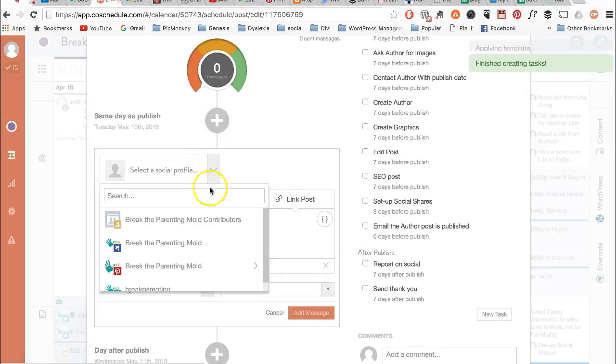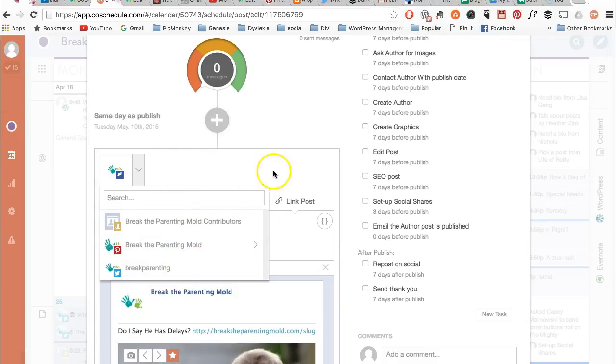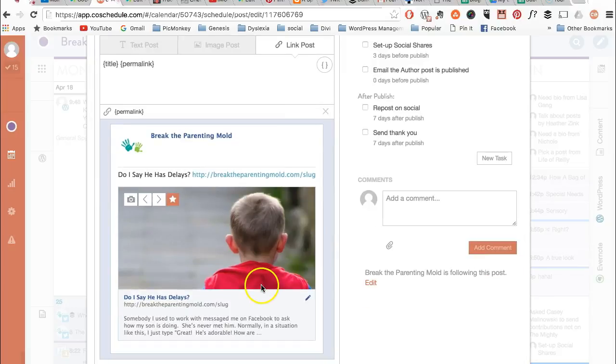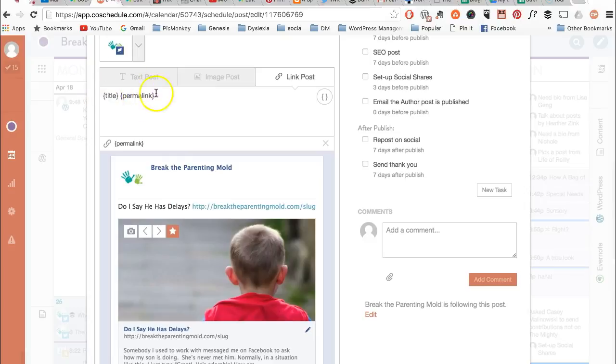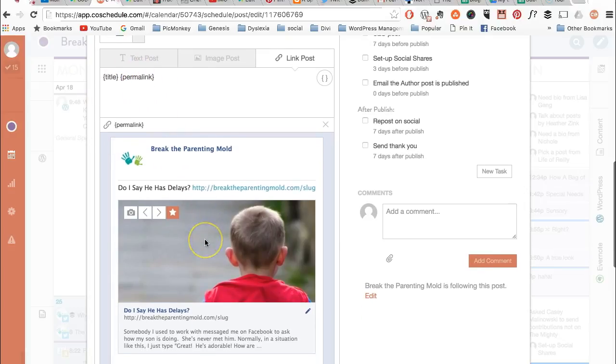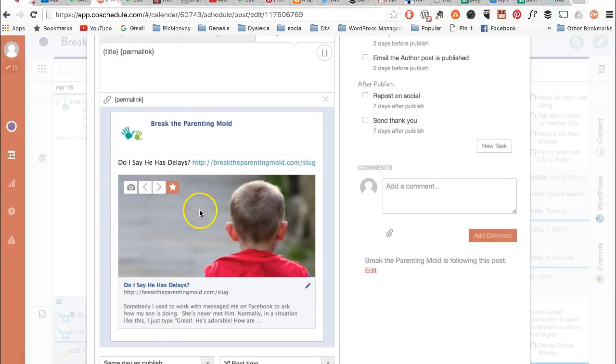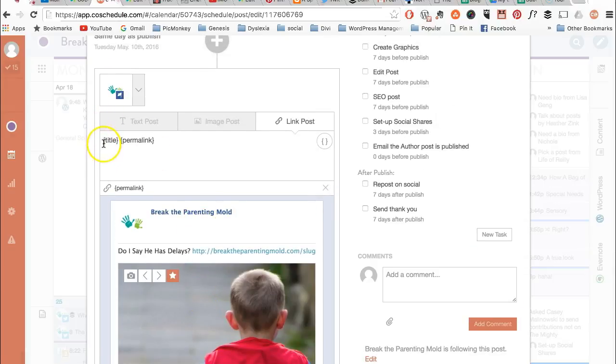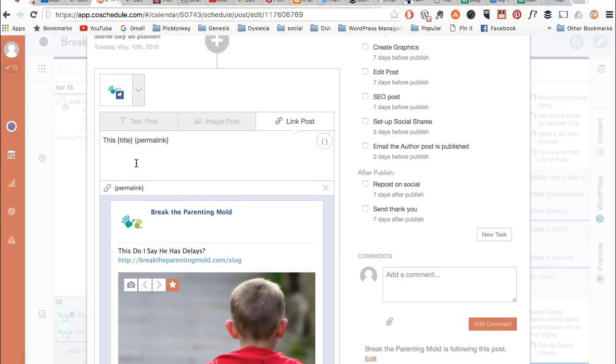So here, I'm going to say I want to share this on the same day as publish. I want to share it to Break the Parenting Mold Facebook, and it automatically pulls the title and the permalink, and it has the image that it's pulling from the site. And you can go right in here and type your own little message. This is an awesome post. But you can type your own little thing. So you control everything in here.